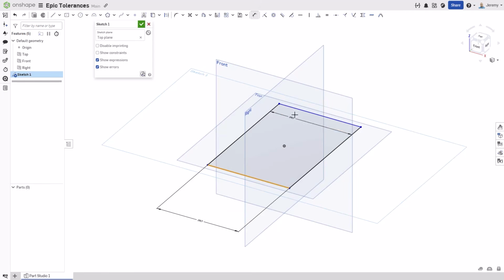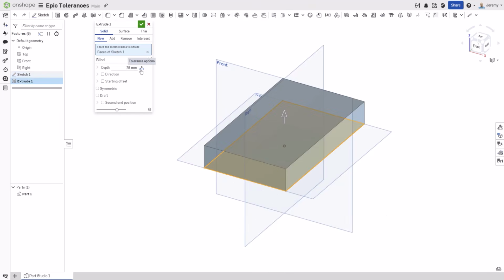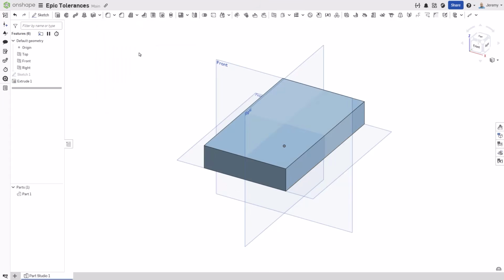We'll do the same thing here for the depth. We'll make this 150 millimeters, and again, enable the tolerance options and press OK. Then we'll go ahead and extrude this and enable the same checkbox. Notice, nowhere did we actually need to create any special dimensions for MBD. We just utilize our standard sketch and feature dimensions for MBD.